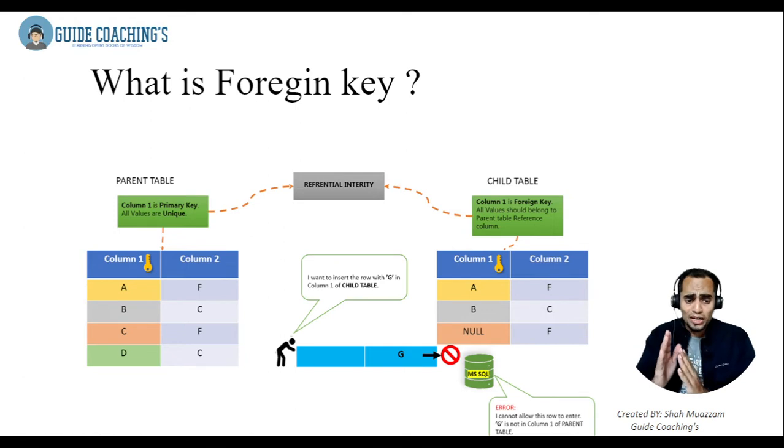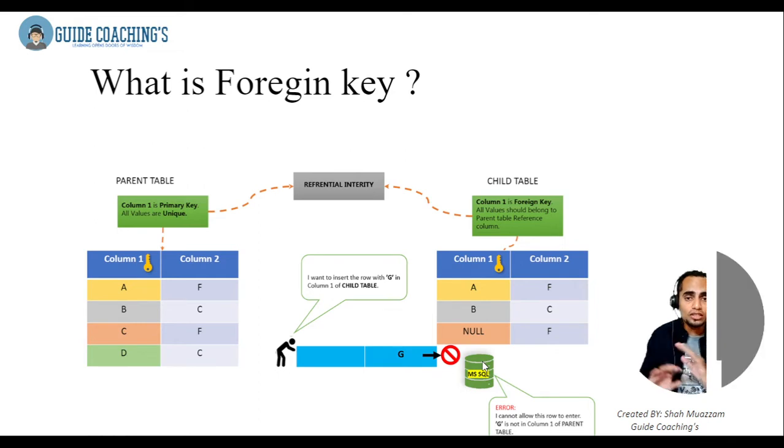So the foreign key is coming from the parent table, which is column 1, and you can see the key sign, so that is the primary key, so it is taking its values from there. Okay, I cannot break the chain, as I mentioned. I cannot insert any data into that particular column. As you can see, if I try to do that, it says error, I cannot allow this to enter. G is not in column 1 of the parent table, so I cannot enter any value into my reference table.